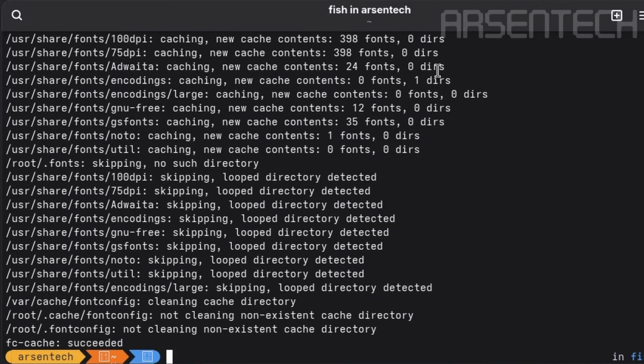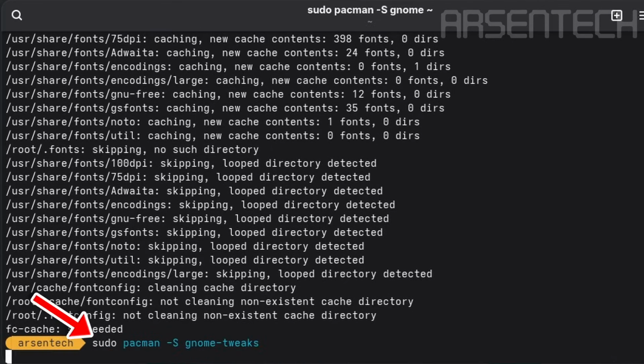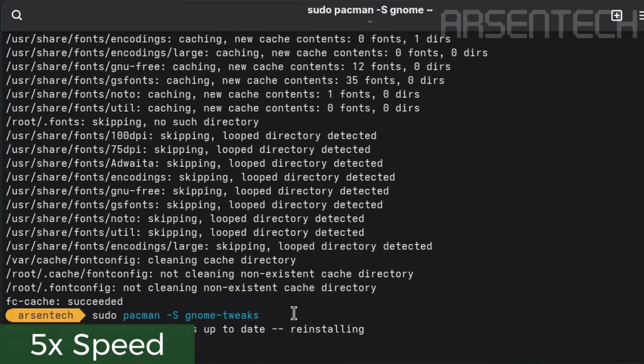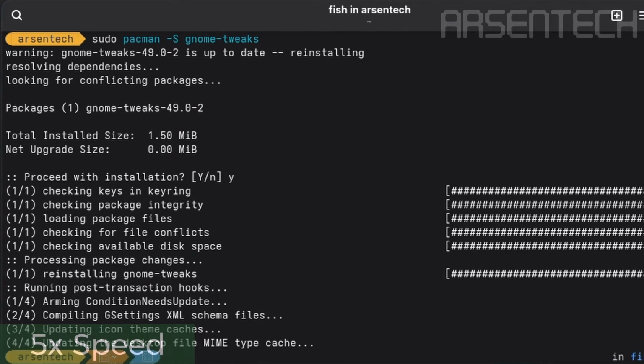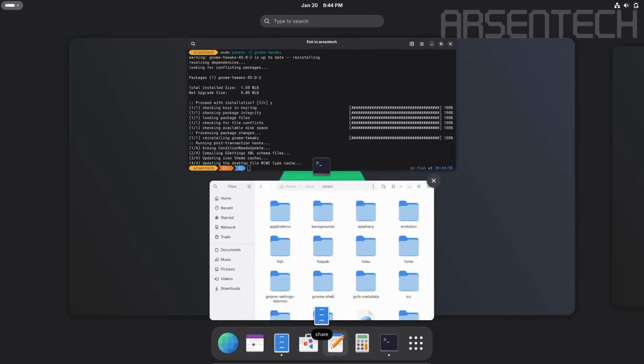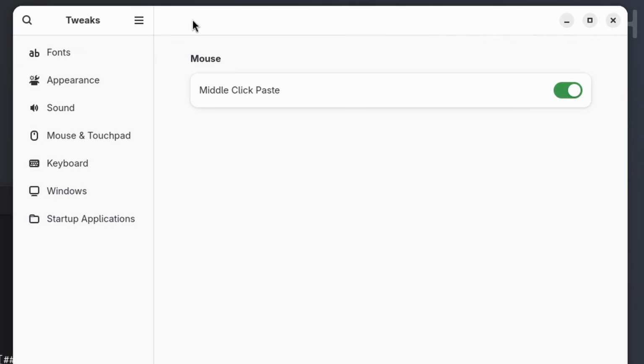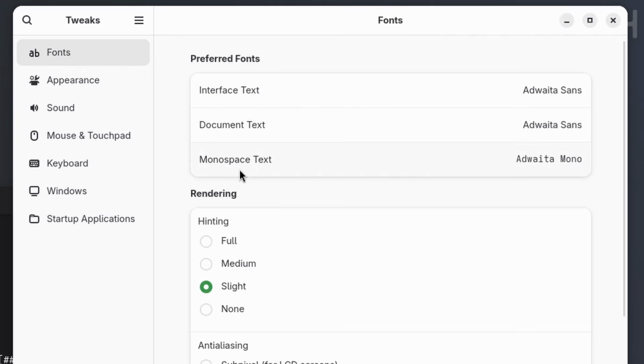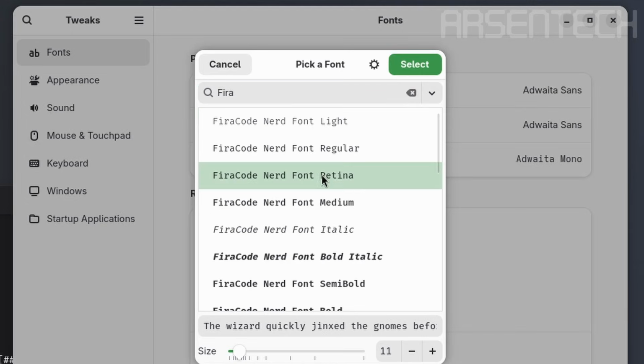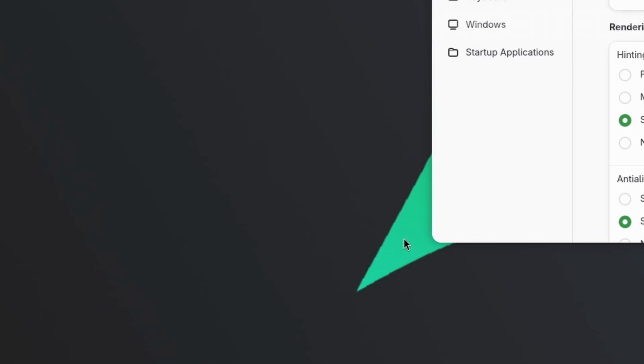To change the fonts inside this terminal, you need GNOME Tweaks. If you haven't installed GNOME Tweaks, use sudo pacman -S gnome-tweaks. Once installed, click on here, then show apps, system, tweaks. Then go to fonts, then change the monospace text by clicking on that and find the preferred nerd font. I will use the nerd font Retina, then select, then restart the terminal.